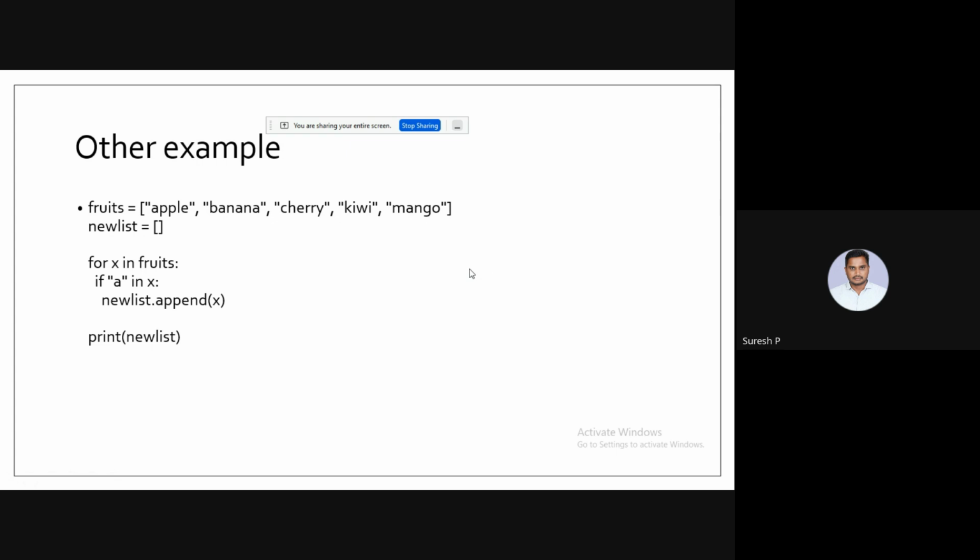Okay, this is another example. Here we have a list of fruits. For example, fruits equal to apple, banana, cherry, kiwi, and mango. And here we are creating a new list. That new list is an empty list, so we simply create it using an opening square bracket and a closing square bracket. Then we use the for loop, for x in fruits. Then here we are checking the condition whether a is in x. Suppose if it is so, that element will be added into the new list. Otherwise, it will not be added. We are checking that condition.